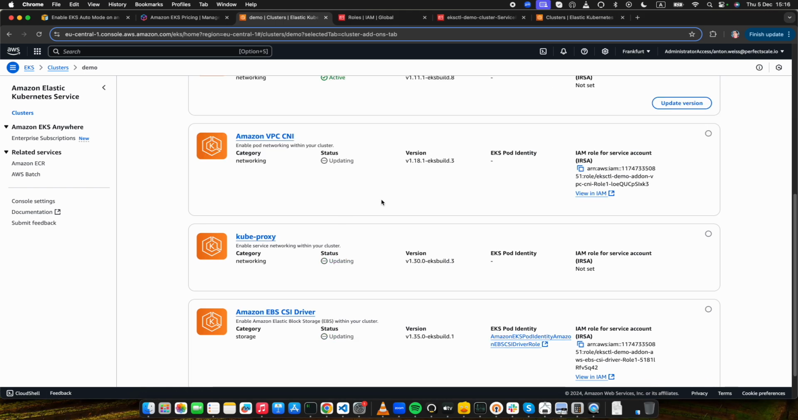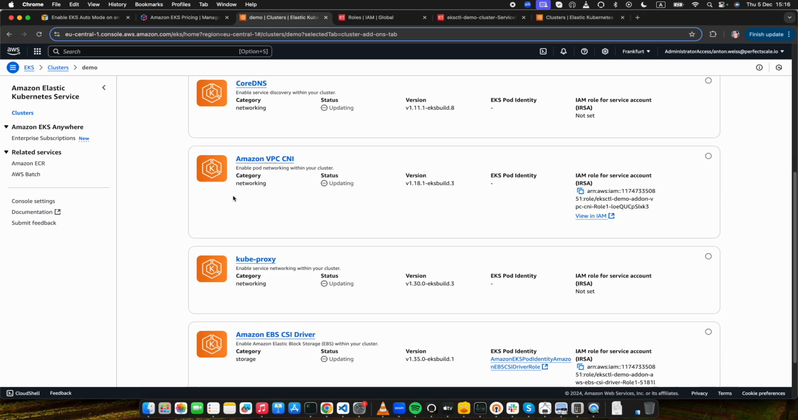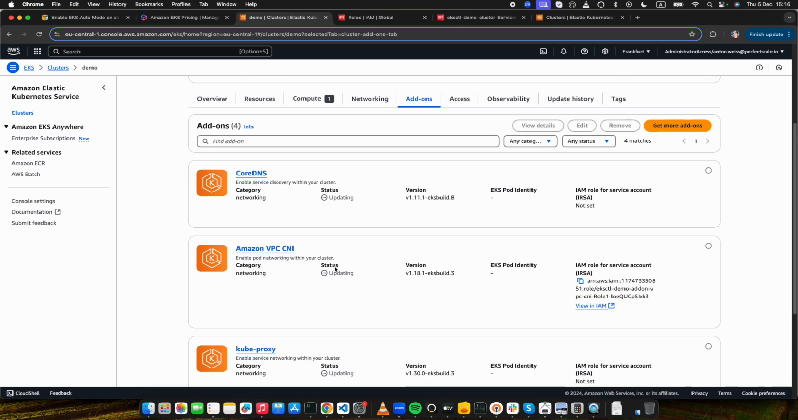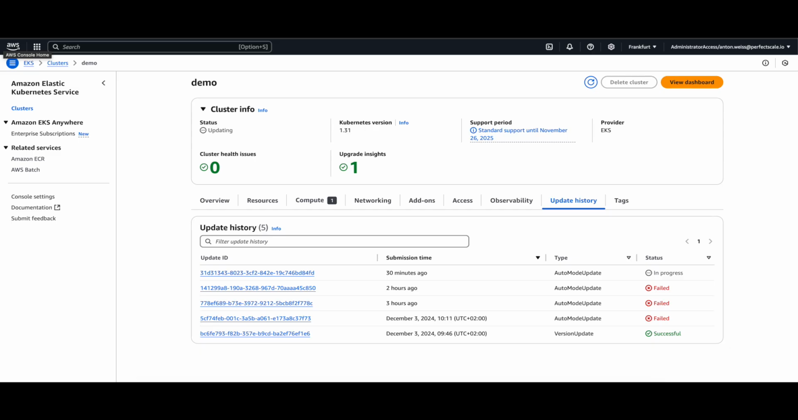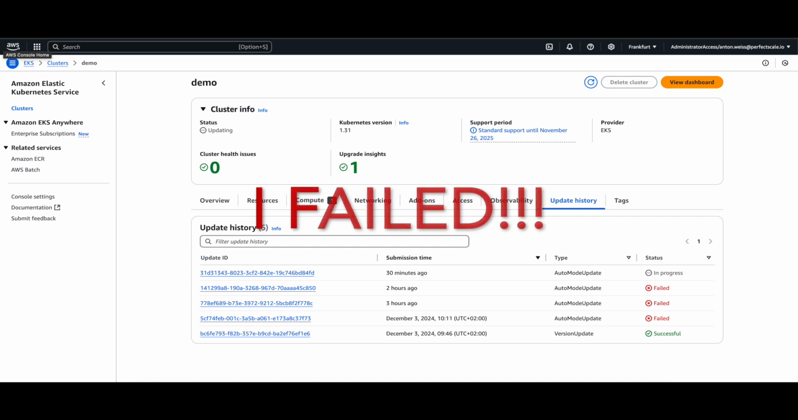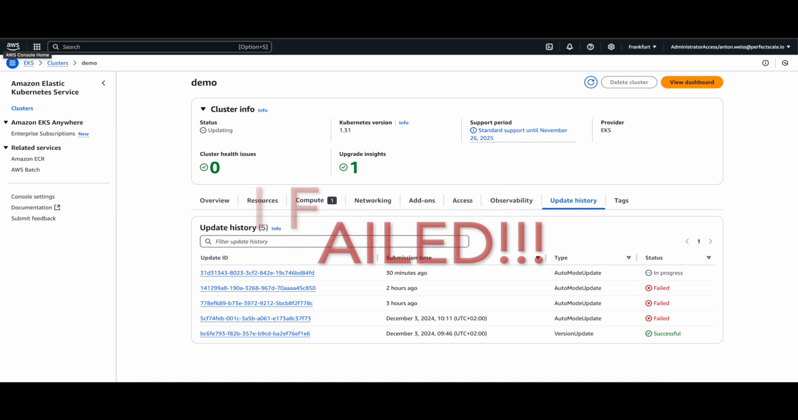So now everything is updating. Cluster is updating and all of my add-ons are updating. Well, this is the point where I gave up making that video. You can see in the screenshot that my 3rd update failed, and then I ran another one and that failed too. In the end, I never succeeded enabling EKS Auto Mode on my existing cluster.